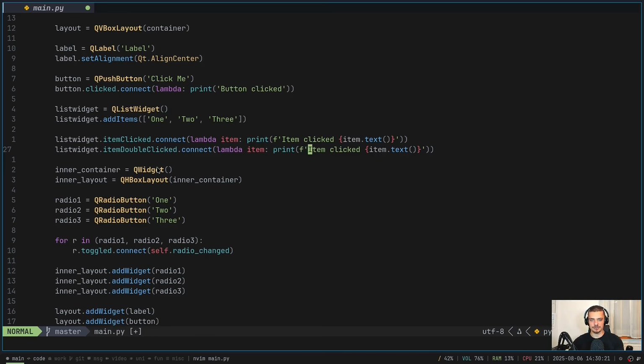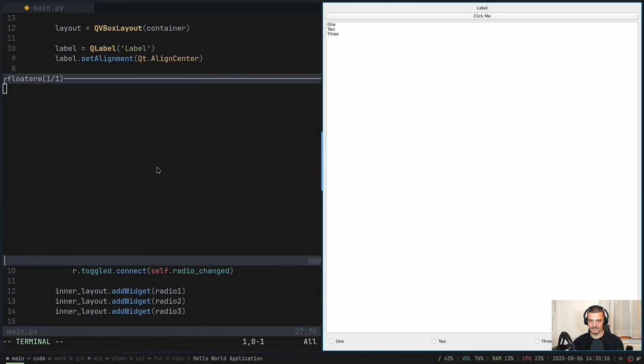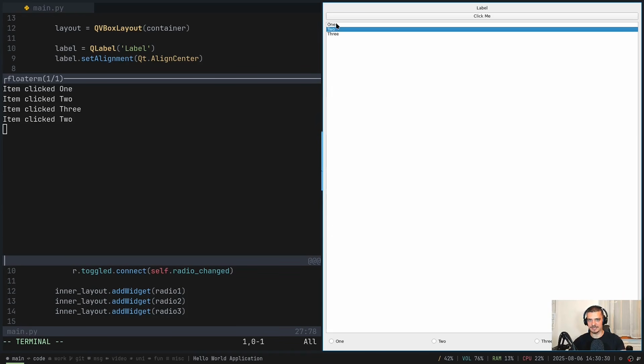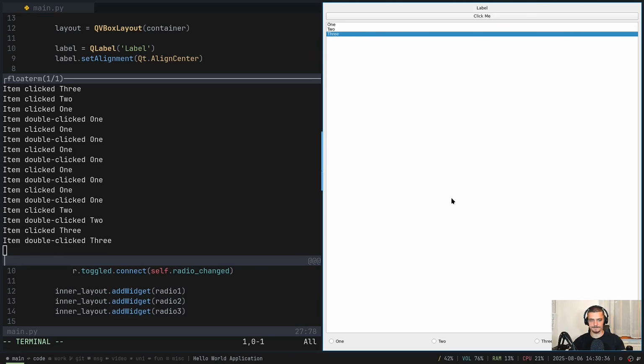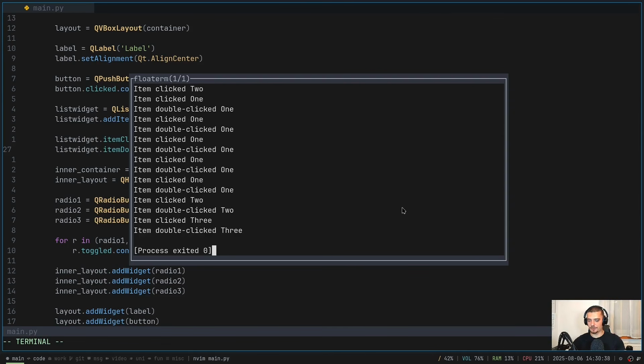In this case, we could do something like item double clicked. And then when I run this, if I just do a single click, nothing happens. But if I double click on one, you can see I get the double click. There you go. This is how you work with events.